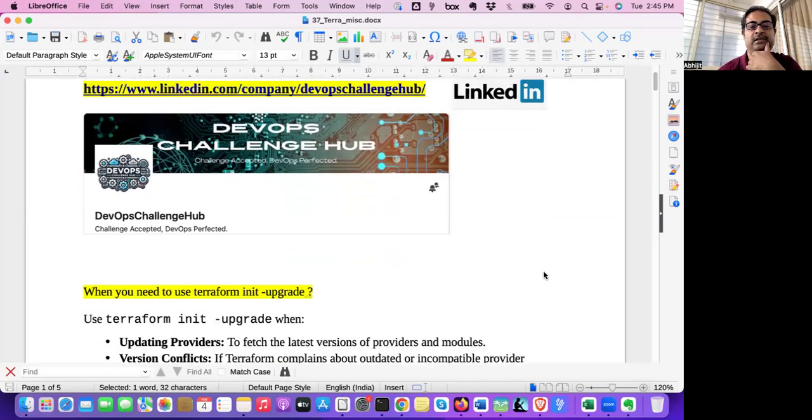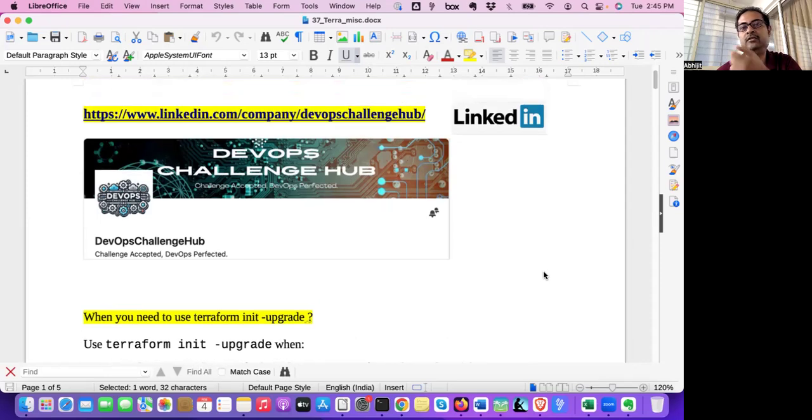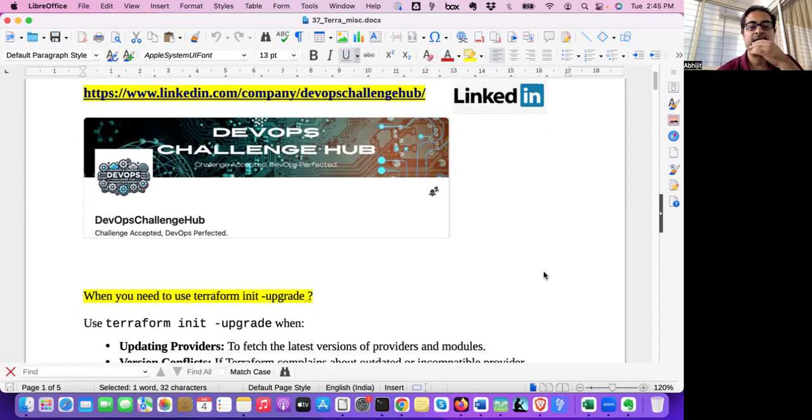The first question is when you need to use Terraform init upgrade. So Terraform init, when do you use it? With Terraform init, you start, you create a folder, write some script, you do Terraform init, then plan and apply, right? So what happens in init? You are dependent on some provider like the AWS provider. So when you're doing Terraform init, it is downloading that provider, the AWS provider, or that plugin, right? So it is downloading that.